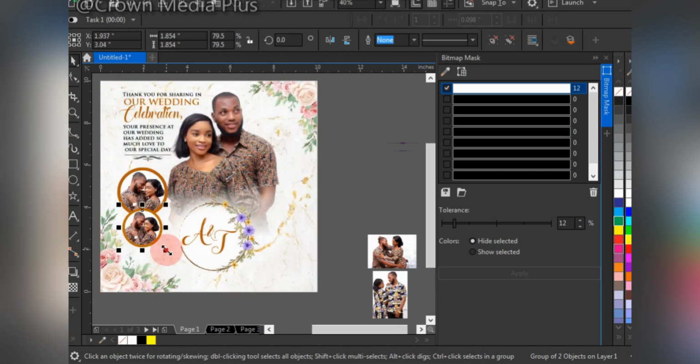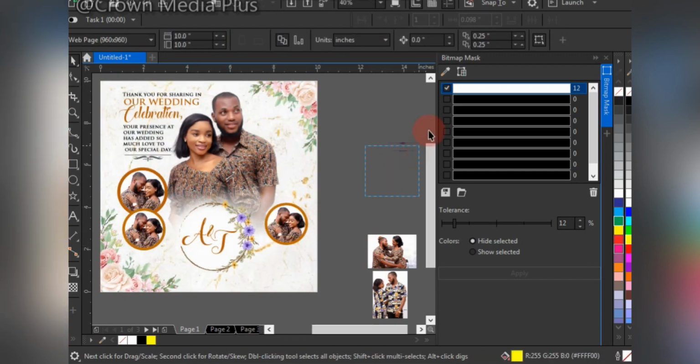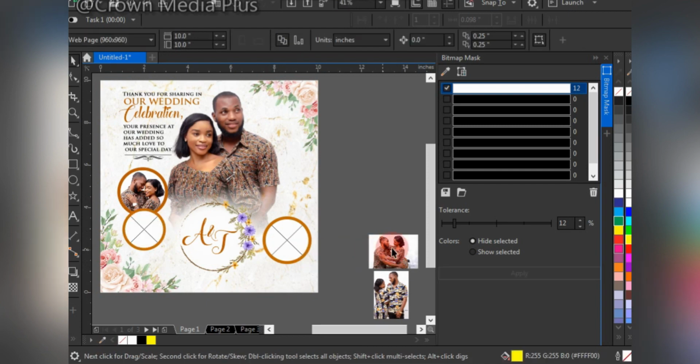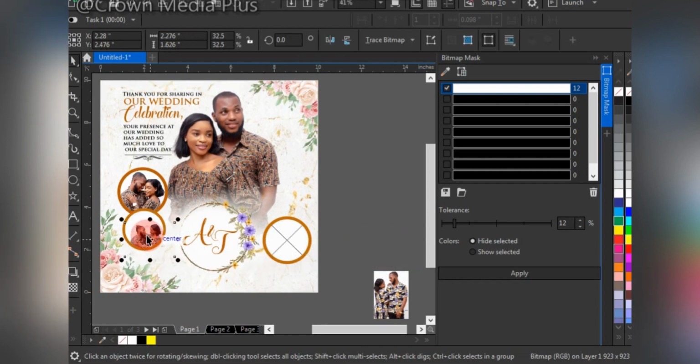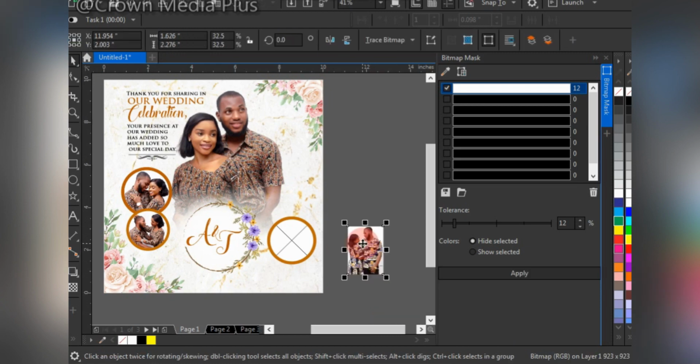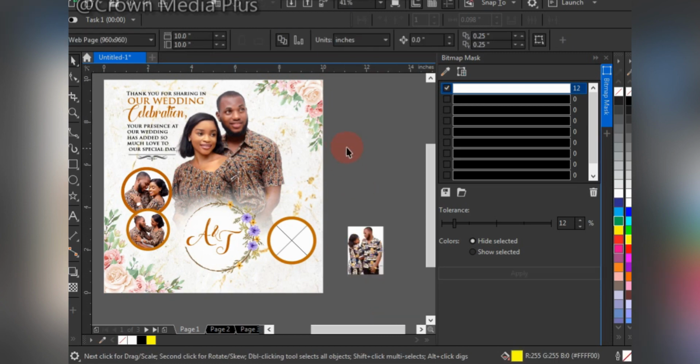Adjust. Copy again by right click, drag and click, power clip inside. Power clip inside, adjust, power clip the image again.